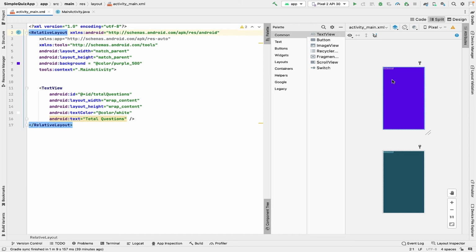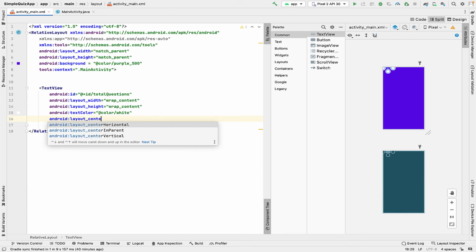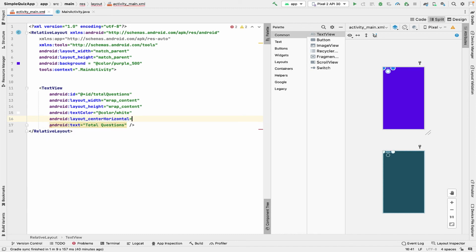Now I want this text to be centered. So to center the text, we will need to add a certain command in this block of code. You just need to go to a new line and type in android:layout_centerHorizontal is equal to, and then open quotation marks and write true. Now the text is centered.